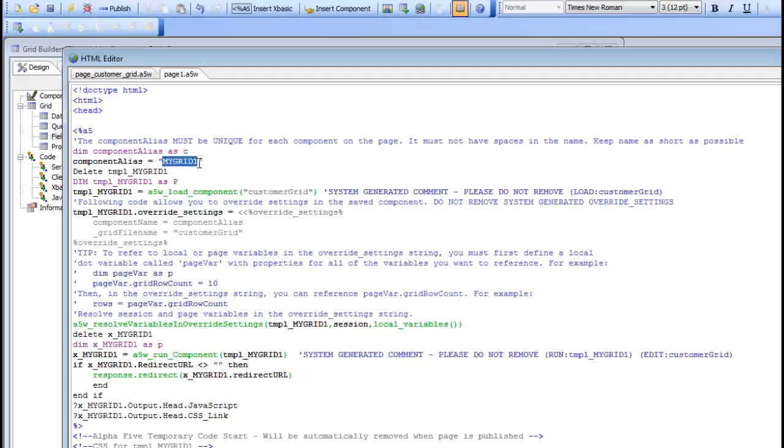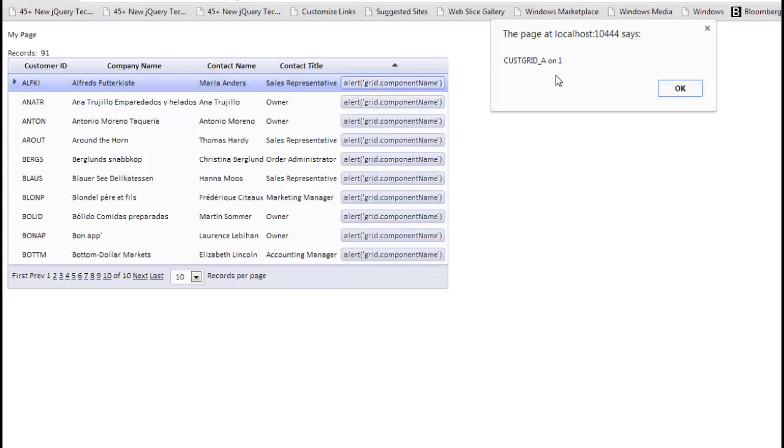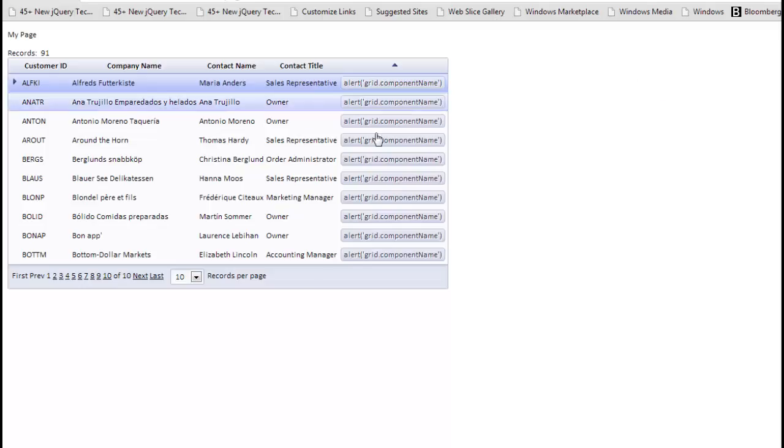So if I go here and change the component alias now from my grid1 to cust grid underbar A, and then save this, and then go ahead now and run this in live preview, and then click on the button, we can see that it's now saying cust grid A. So what we've shown at this point now is how you can control the alias when you create an A5W page, and how the curly bracket grid.component name placeholder gets replaced by the alias.